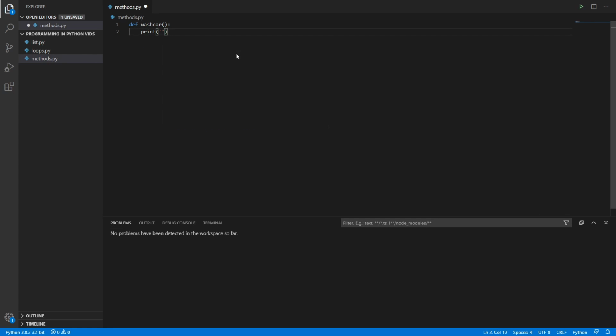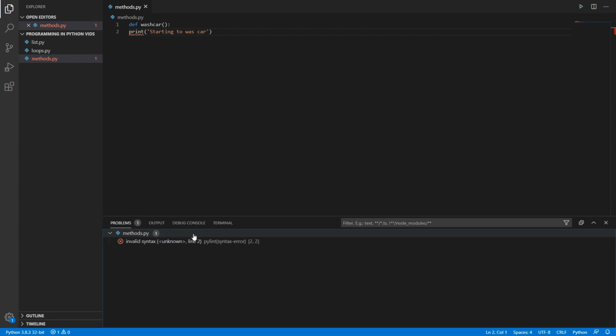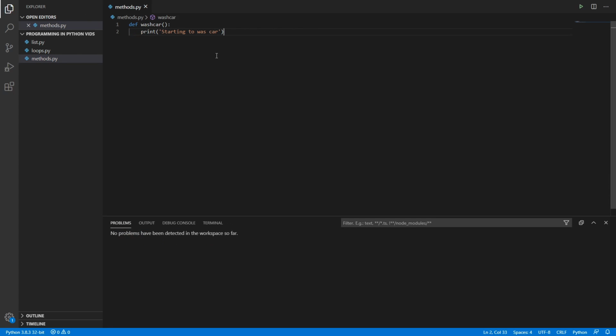We could print starting to wash car, right? And it's important to note that you have to indent whatever code you want into the definition, because if you leave it like this, maybe it'll give me the error here. There you go. It says invalid syntax, right? Because it's expecting an indent over here. So once we indent it, it's not going to complain anymore.